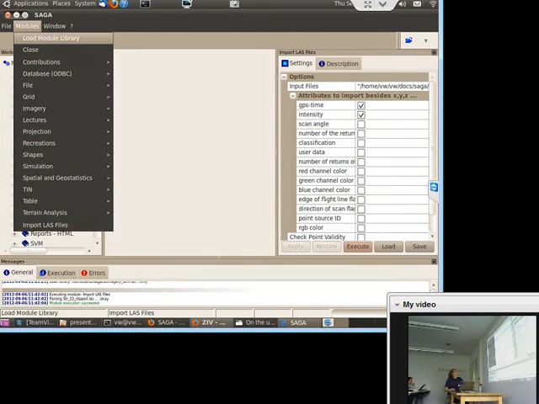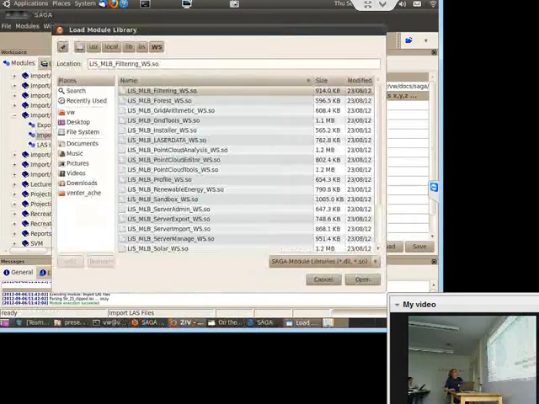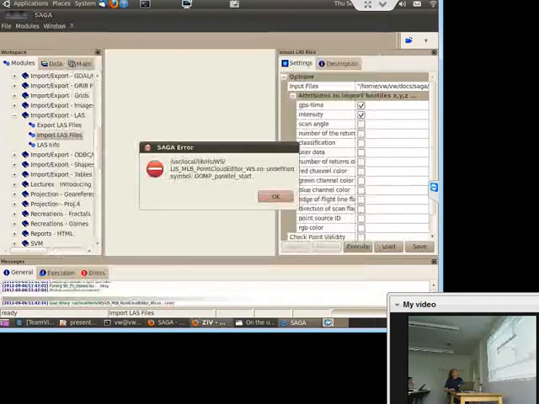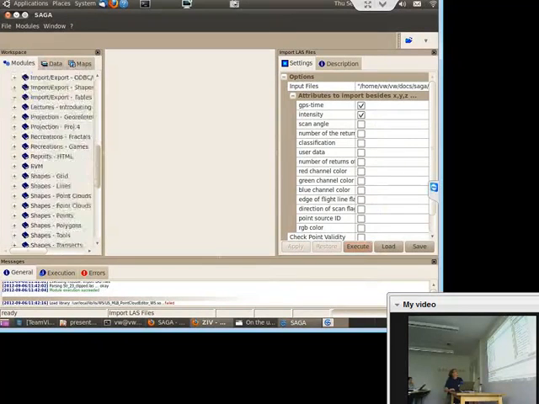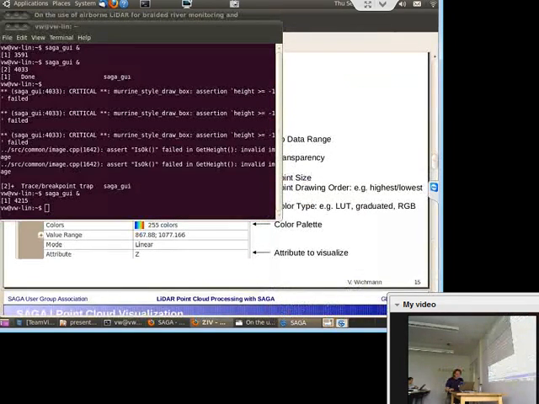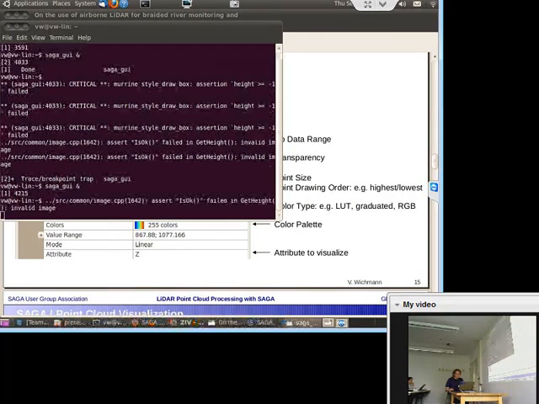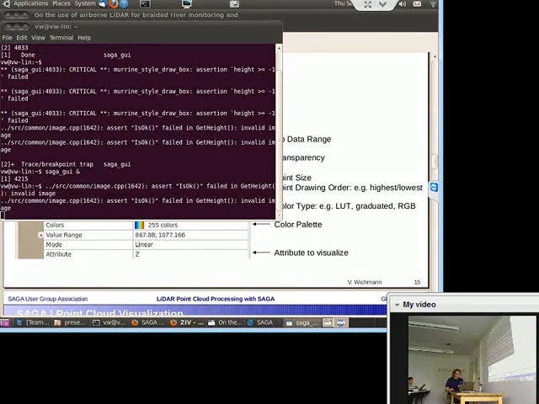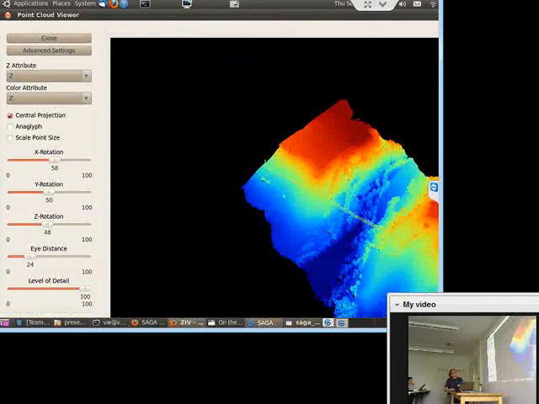Try it again. Maybe I try it this way. Okay, I got it working on my screen, but I don't know if I get it working here. No, sorry. So I have to look at some of your screens to explain it a little bit more.